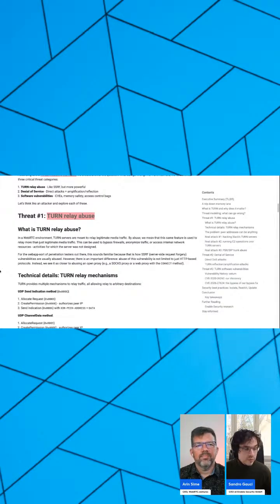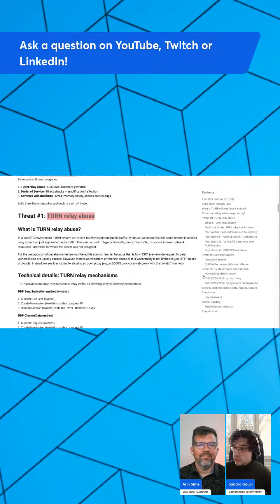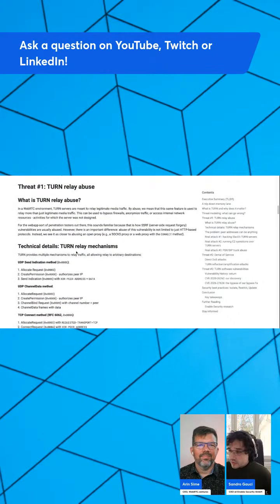So turn relay abuse is when an attacker uses a turn server, gets the credentials first, which are freely available in many cases because the users need those credentials. And then they are able to reach your internal servers that usually are not very well secured. They might have weak passwords or no passwords at all, some web interfaces and so on. So it can be quite bad. And we've been finding this for a long time, actually.